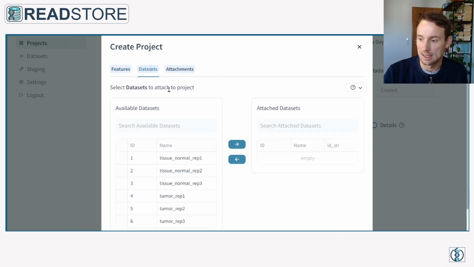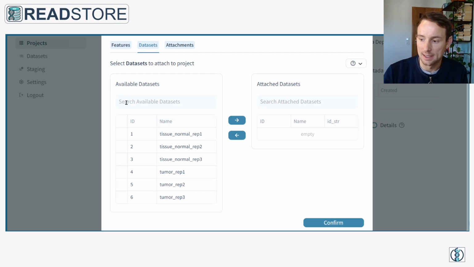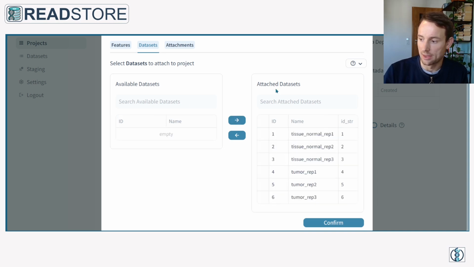Next, we can assign some datasets. And we have basically a list here of all the datasets that are available in our group to be assigned. We can just select all of these and add them to the attached datasets. That's all. This will basically attach all these 6 datasets into this project.